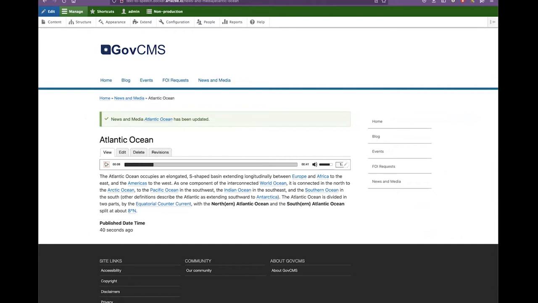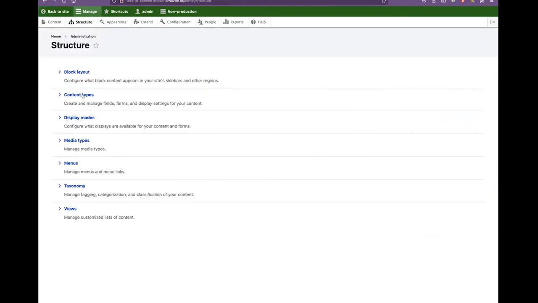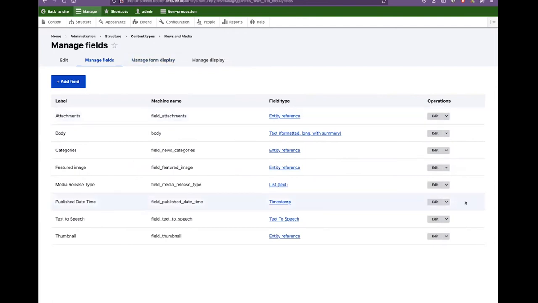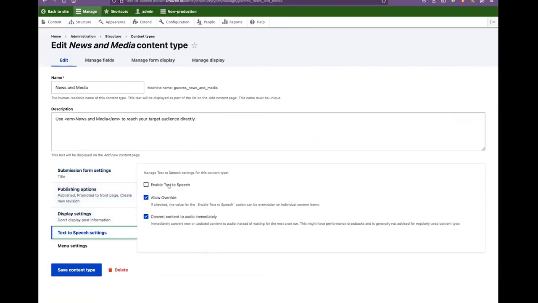Yep, that's how it works. So the settings. You can set the text-to-speech feature settings in two places. The first place is in the content type itself, where we added a third-party configuration. This third-party configuration allows you to enable text-to-speech for all the content from this content type. Also, you can allow an override.